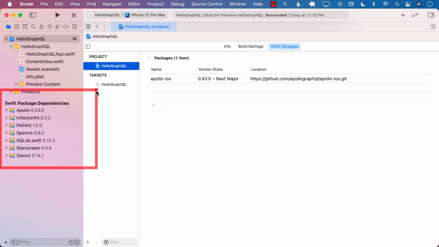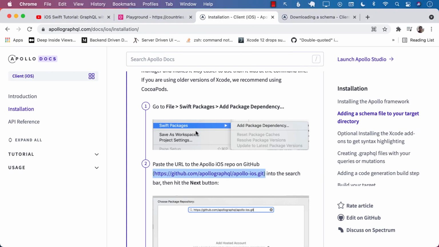So now you can see that we have added the Swift packages. All right, okay, so this was the first step. Great, we are able to add all the different packages for Apollo. This means that we can now start using it. Well, there are a couple of other things that we have to do.